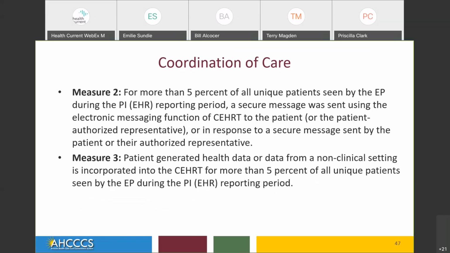Measure 2. For more than 5% of all unique patients seen by the EP during the PI reporting period, a secure message was sent using the electronic messaging function of CEHRT to the patient, or in response to a secure message sent by the patient or their authorized representative. Measure 3. Patient-generated health data or data from a non-clinical setting is incorporated into the CEHRT for more than 5% of all unique patients seen by the EP during the PI reporting period.